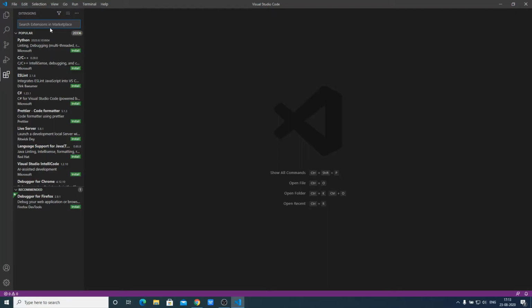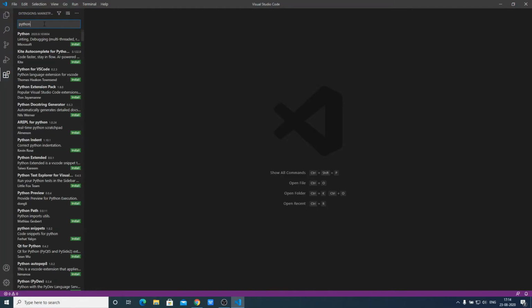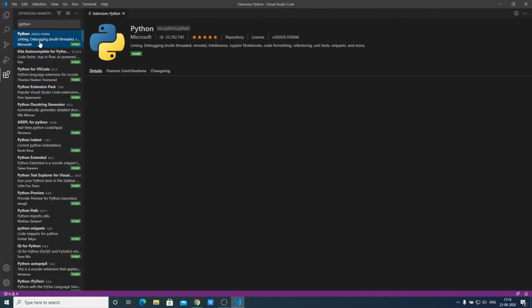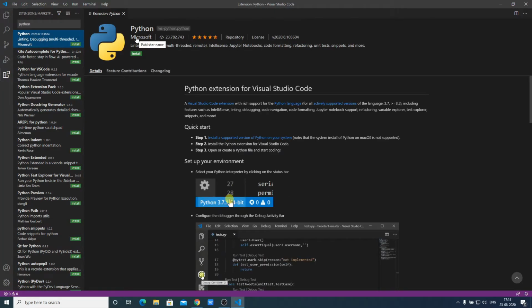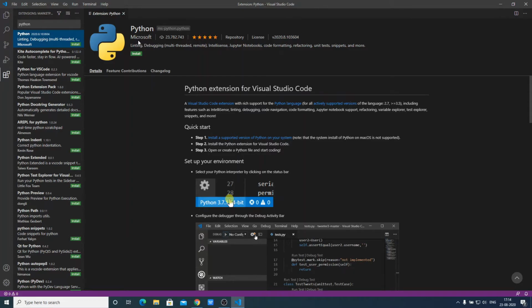So we are going to discuss how we can set up Visual Studio Code for Python programming language. For that, we need to install the Python extension. So here you can see we have the Python extension. So just click on this Python extension, or you can simply search for Python. So this is the extension. Just open this extension. Here you can see this Python extension is developed by Microsoft.